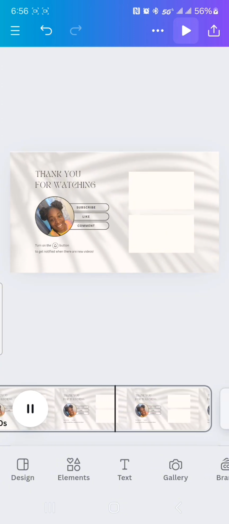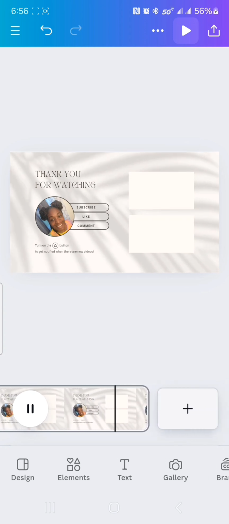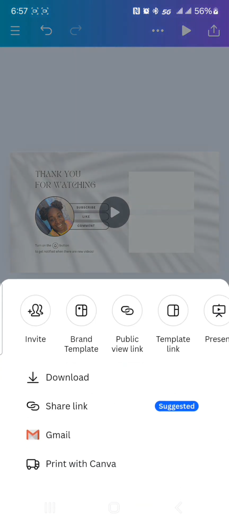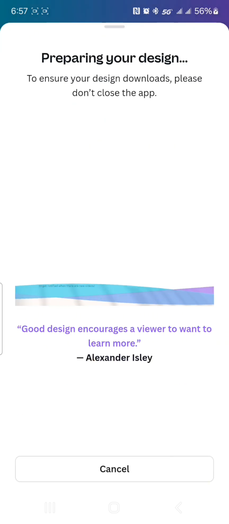At the very top right, you're going to see this arrow. And sorry, you guys, I'm on my Android, but you're going to see an arrow going out. We're going to click on that arrow. Click, click. There it is. And then we're going to click download. The file type is going to be a MP4 video, which is suggested. And you're going to click download again. And it's downloading for us.